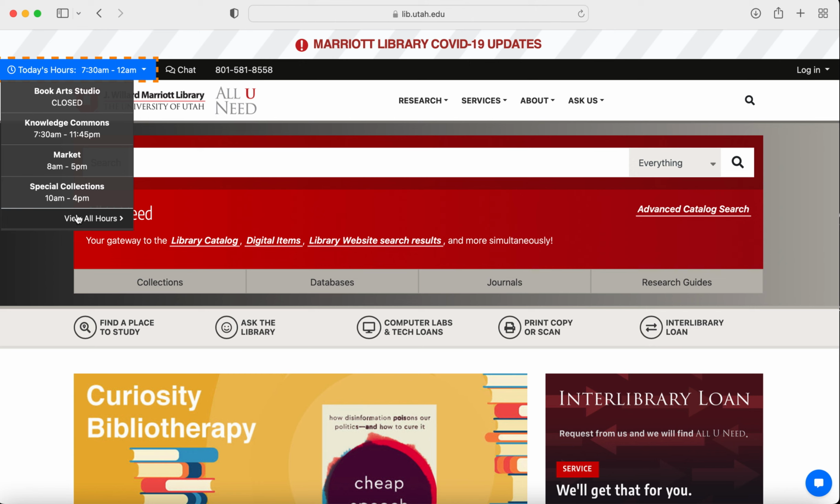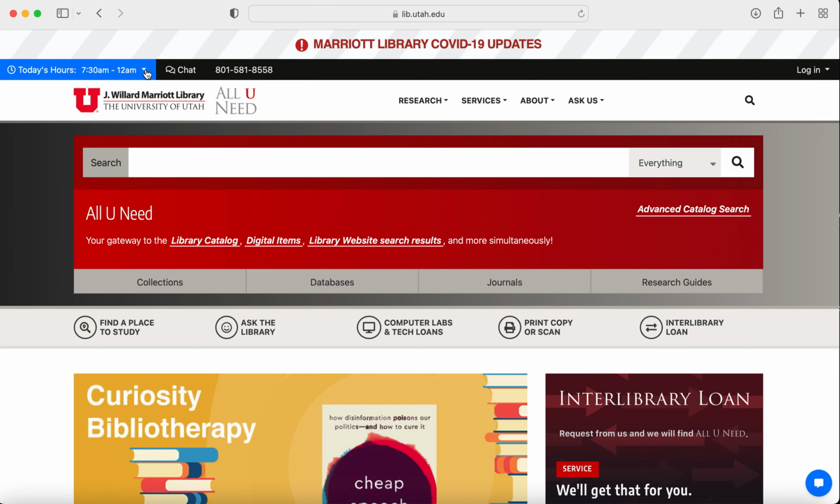It's worth noting how long we're open until. We keep pretty late hours, so 7:30 to 12 a.m. And weekend hours are a little different. Anyhow, let's start with the catalog.